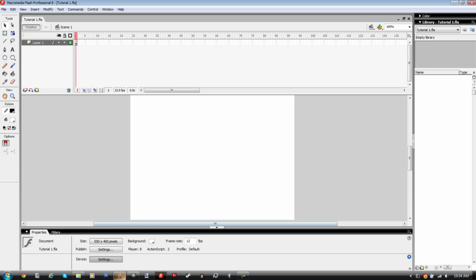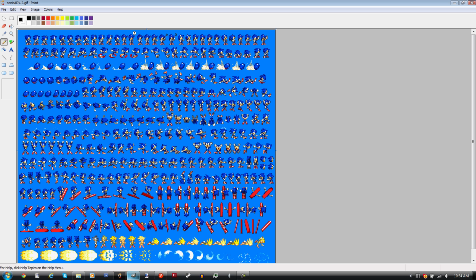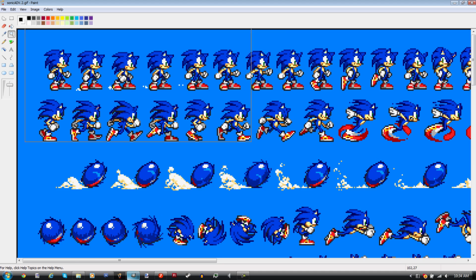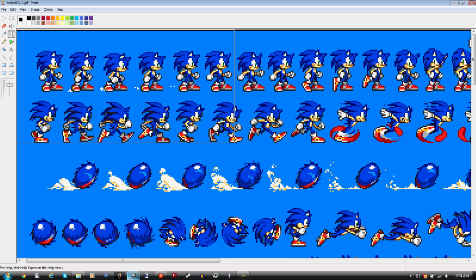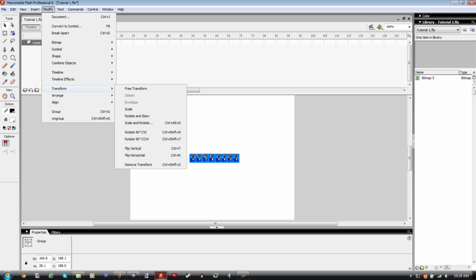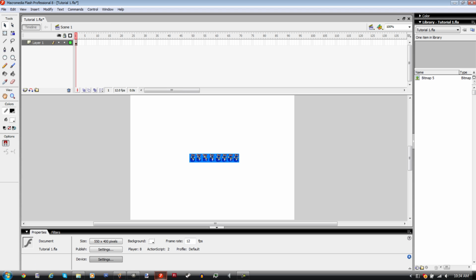Now let's get into another program, a program I first used, Paint. Oh yes, people hate Paint. Why? I don't know. Basically, what you do is you copy, and you paste. Oh no, it's upside down. Well, what you do to fix that is you go to Modify, Transform, Flip Vertical. There you go, problem solved.